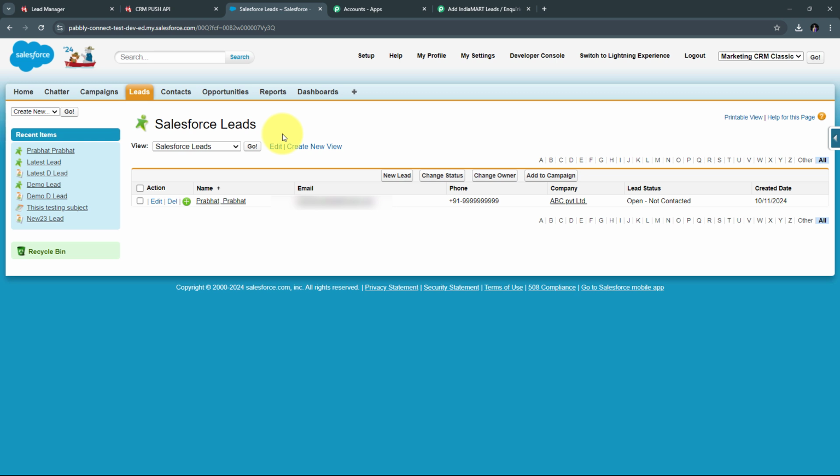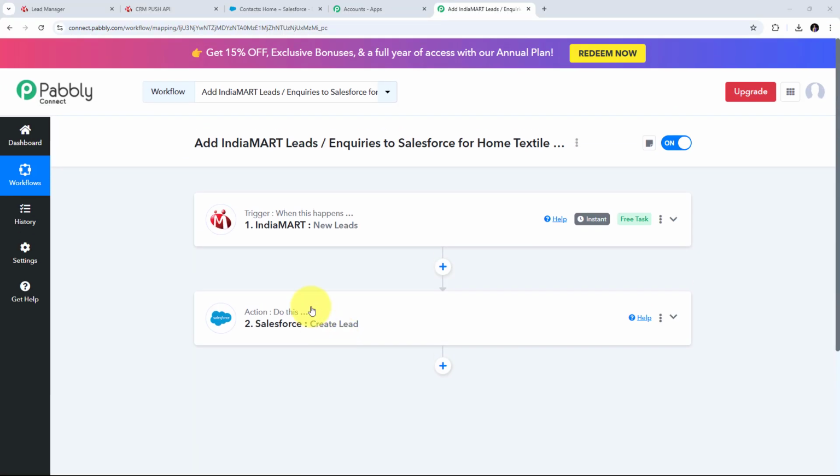So here I've set up this automation with the help of Pabbly Connect, and I've created this automation so that I can keep a record of all my leads or inquiries in my CRM application, that is Salesforce. So let me take you to Pabbly Connect. Now here in Pabbly Connect, I have successfully connected IndiaMART with Salesforce to automatically add IndiaMART leads or inquiries to Salesforce for a home textile and furnishing business.